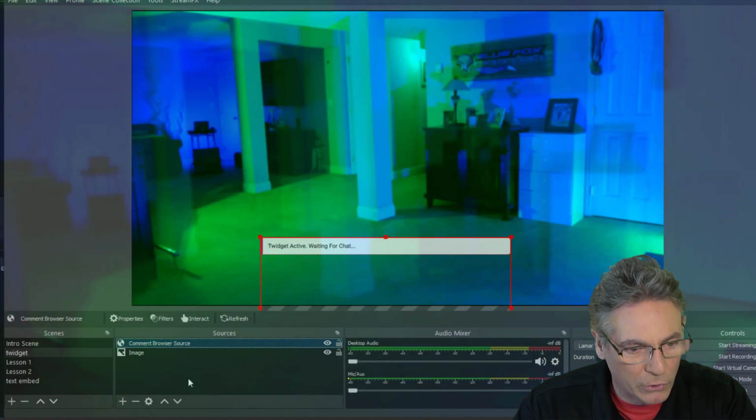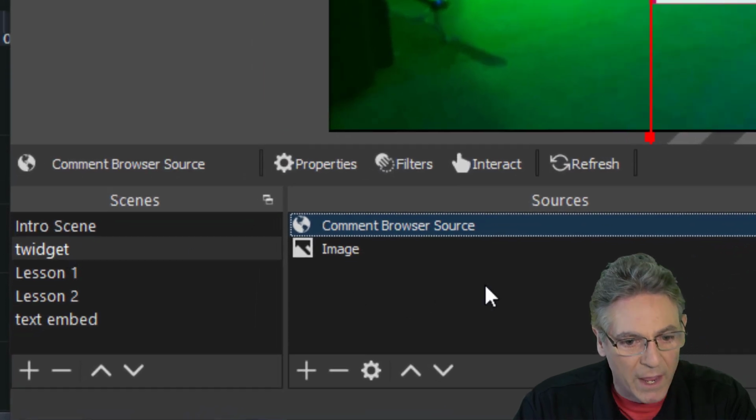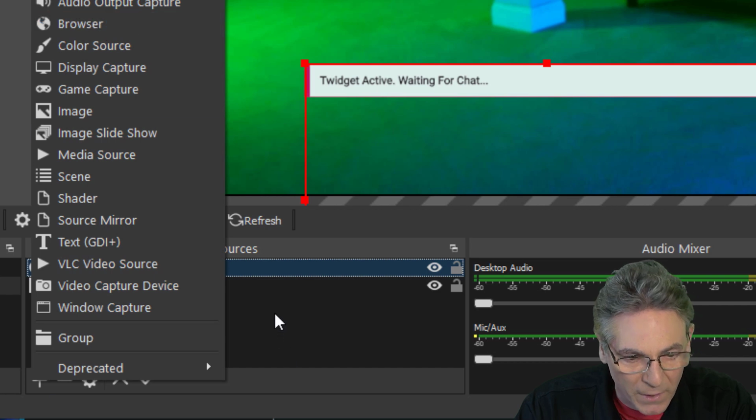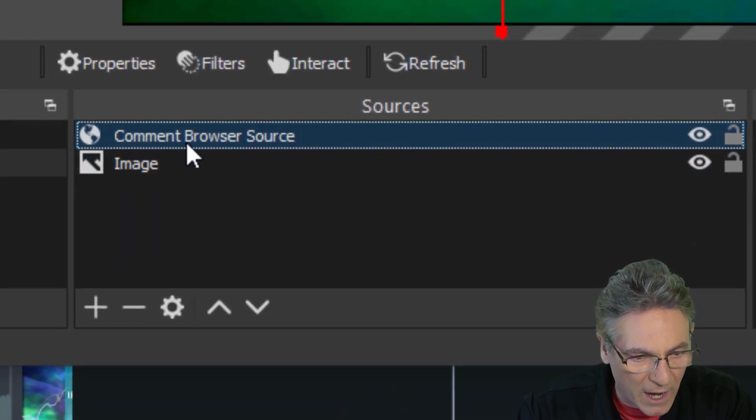So we're going to set up the environment that will allow you to see the changes you make to the cascading styles on the fly. So here we are in OBS Studio. I'm in the Twidget scene, and I've created a browser source. All you have to do is click the plus sign, select browser, right? I've already done that. And I've named it comment browser source.